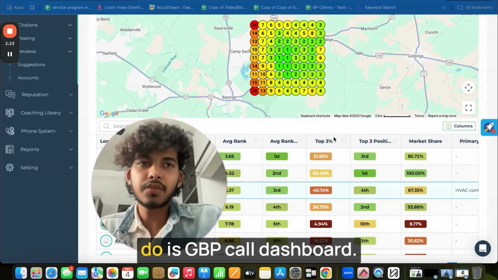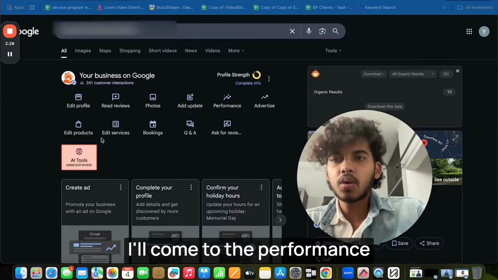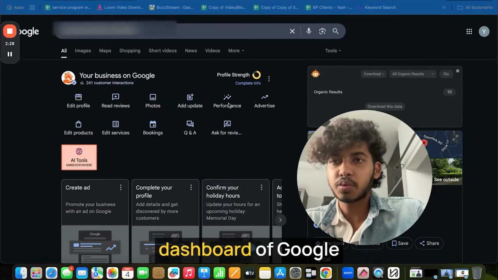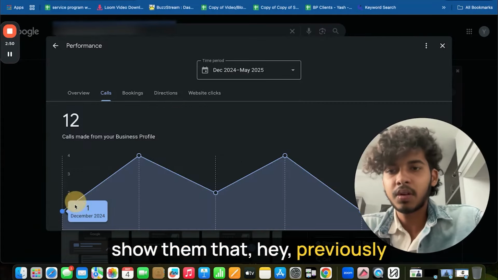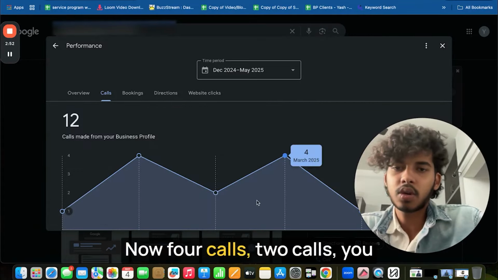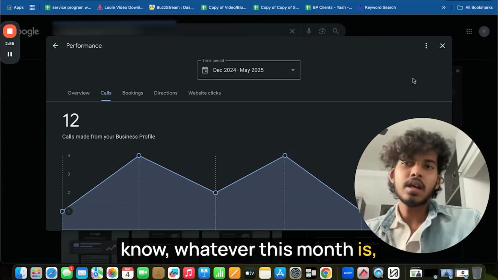Now the second stuff we do is GBP call dashboard. I'll come to the performance dashboard of Google Business Profile, click on this. So then I'm gonna show them that, hey, previously we were getting 1 call, now 4 calls, 2 calls, whatever this month is. This is something.